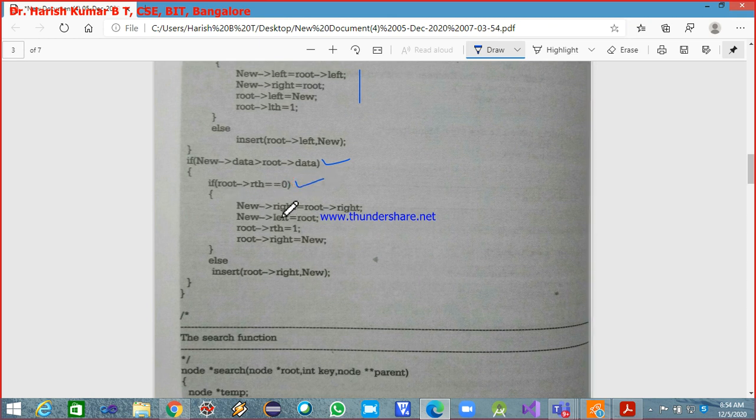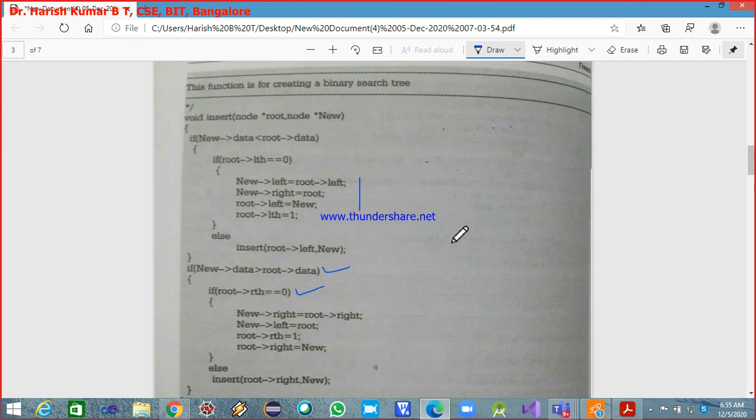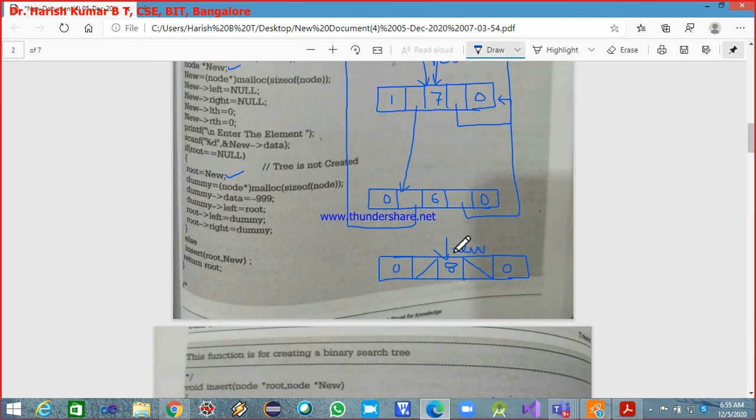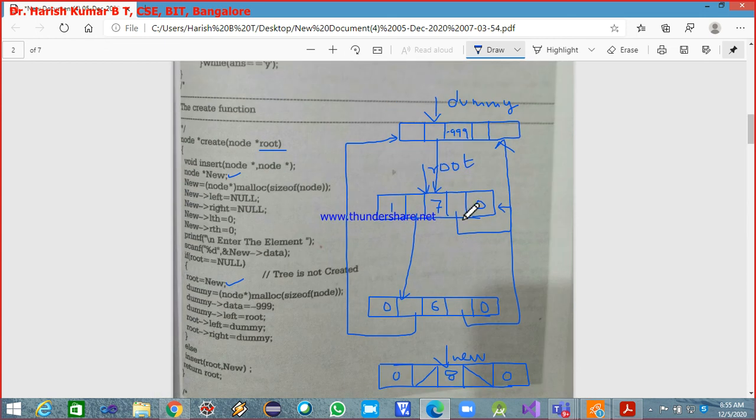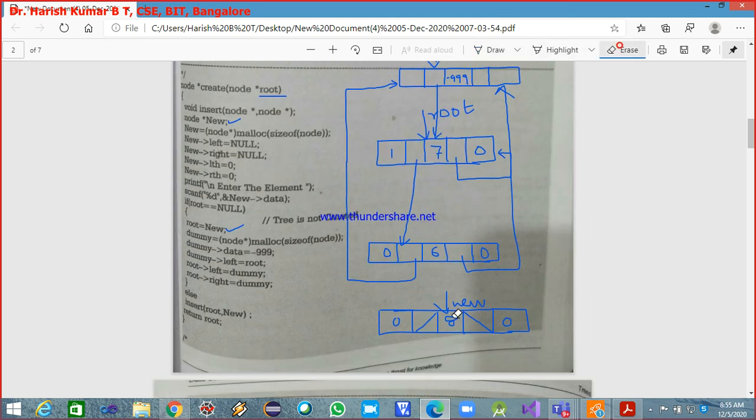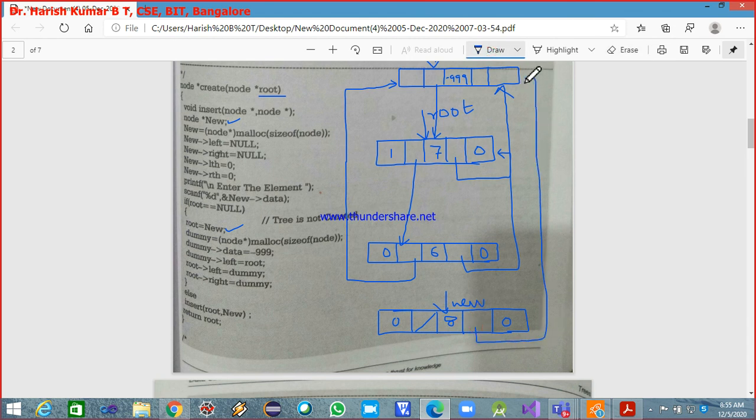Now what I do is, new arrow right is equal to root arrow right. In the right link of the new node I am storing the address of the dummy node. If you just look into this, the right field of the root node was pointing back to the dummy node. Now what is happening, this null pointer I am erasing in the new node and creating a thread from here to the dummy node. Is this clear? Yes, sir. Okay.